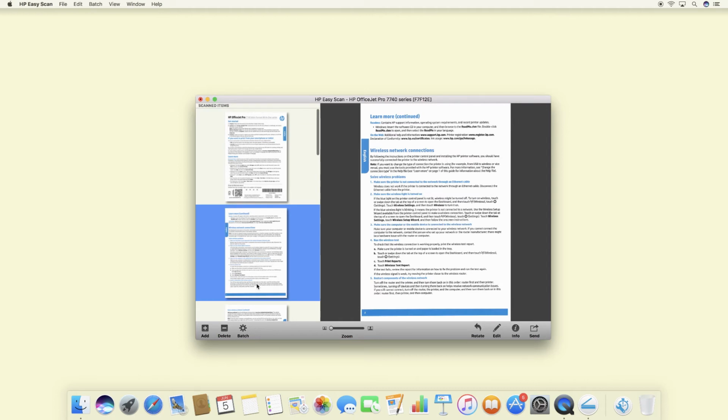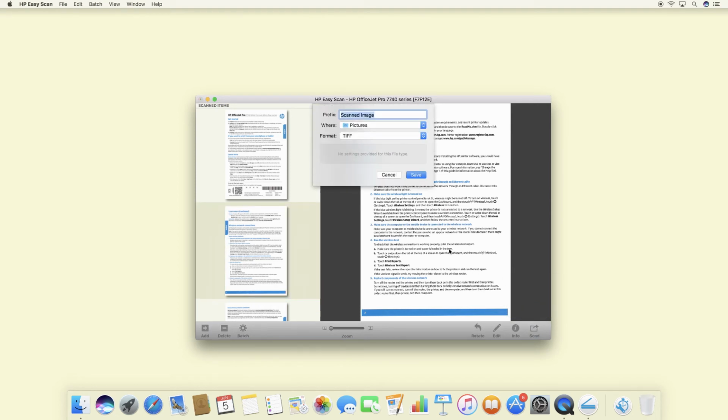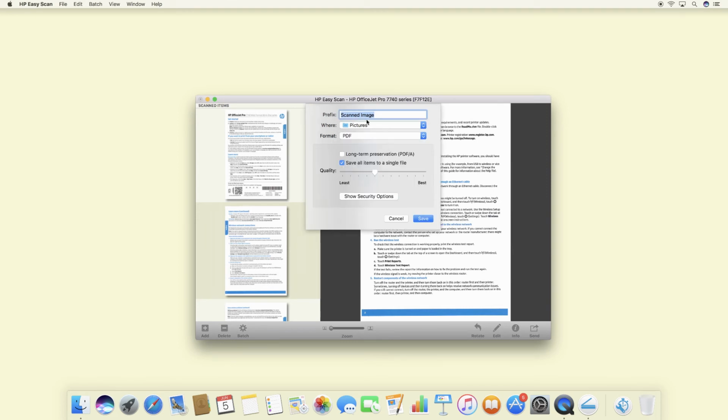If there are more pages to scan, you can click on Add over here, or even delete the selected page. Once that is done, and you are satisfied with your scan, you can go to Send to save. We'll save it to a folder. And this document will save it as a PDF, but there are other options as shown. We'll call it Test. And we can choose to save all items to a single file. Click on Save.